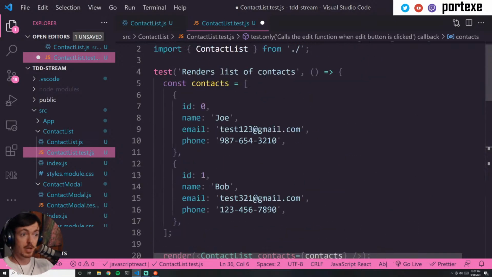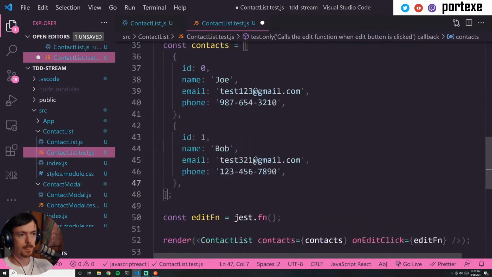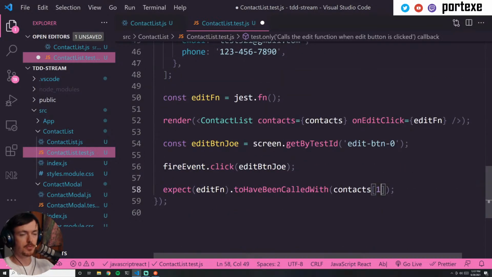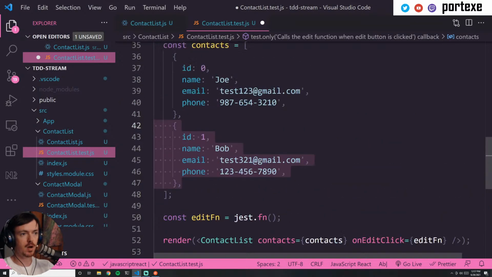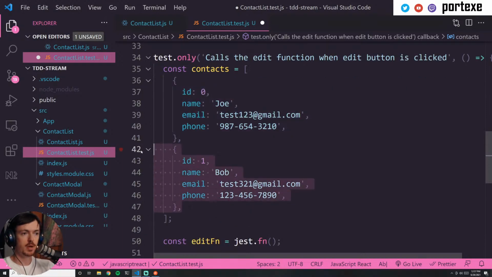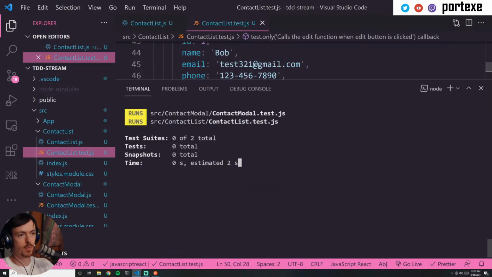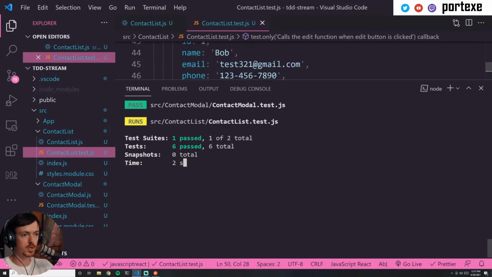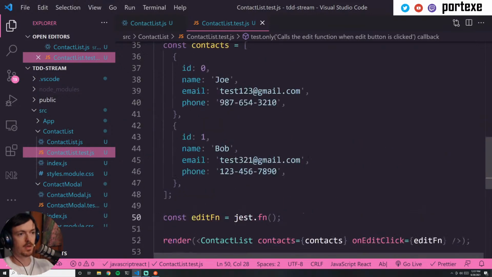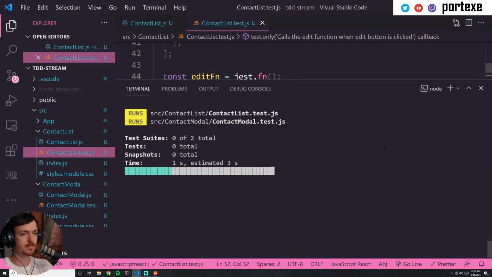I want to make sure that it fails first though, right? So I'm going to add a second item to this array. And let's say it should fail if we expect it to be called with contacts[1], because we're clicking on Joe. We're clicking on Joe in the test. So if I say I expect the function to get called with Bob, then I know that would fail, and I want to watch it fail because I want to make sure that my tests are working. So let's watch it fail. Okay, it failed. Now I'm going to get rid of this, and I want to make it pass. So hopefully this passes.